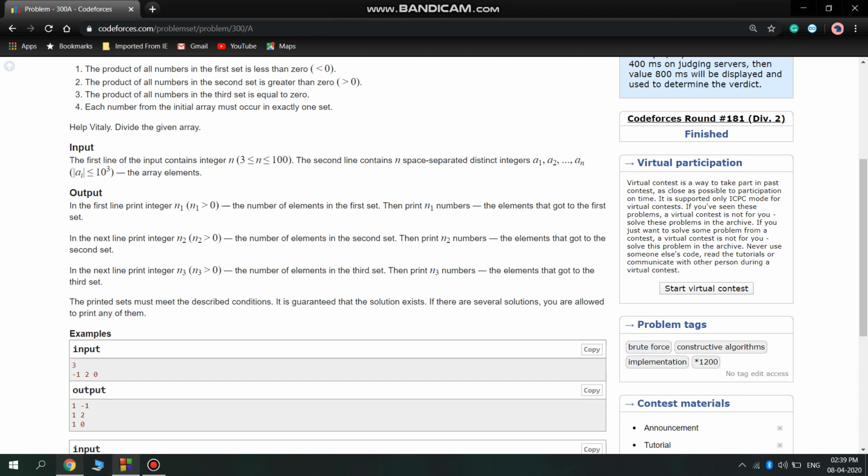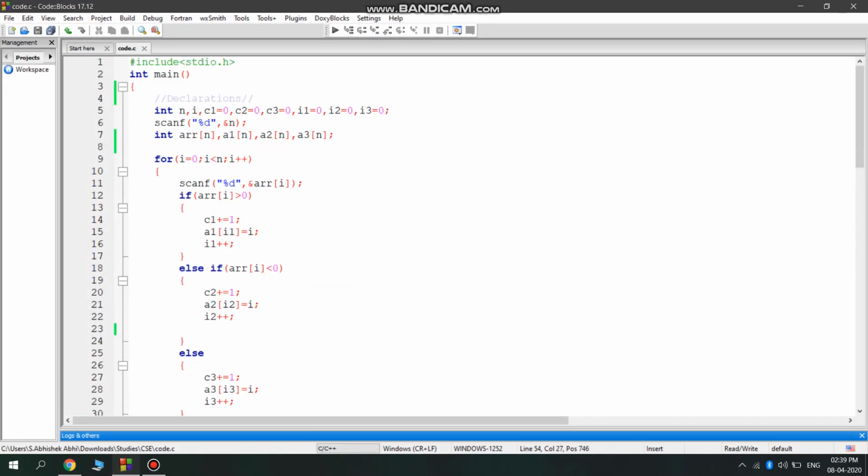So now let's go to the code. So this is the code. The first line is the basic declaration, and in the second line I'm getting the input with scanf, the number of elements. In the third line I declare the arrays, because if I declare them in the first line itself, it will show the error that n is undeclared, or there is no value for n.